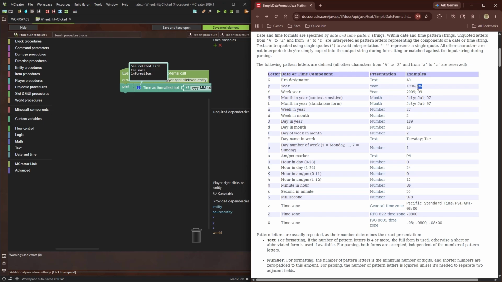So there's two different formats. There's the YYYY, which we currently have here. And then there would be like 96. So this would be two Ys, and then you would fill that in.